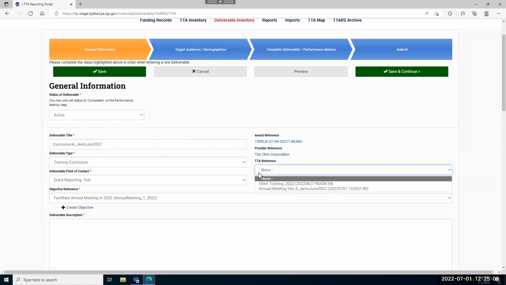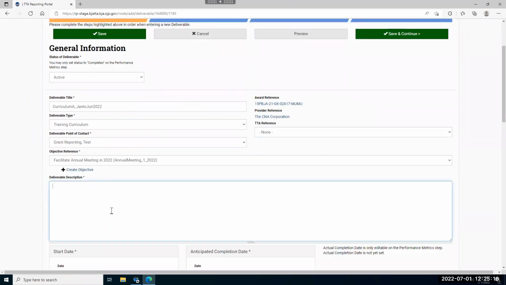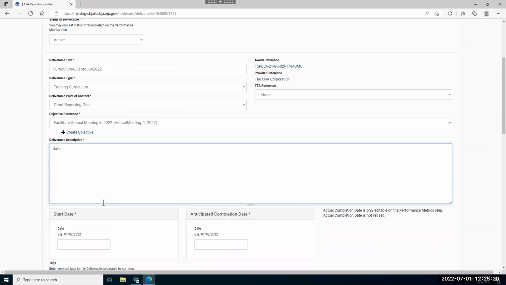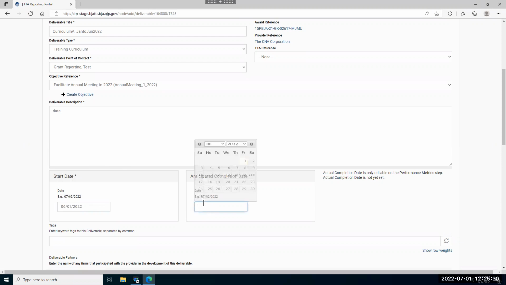Here, for a TTA reference, if this deliverable was specifically related to a TTA, you could select that here. Ours is not, so we'll leave this blank. Here you'll write a couple of sentences describing your deliverable. You'll enter the start date, which is when the planning first began for your deliverable. So let's say for us, it started on June 1st. And then you'll enter an anticipated completion date. This is when you think that your activity will end.